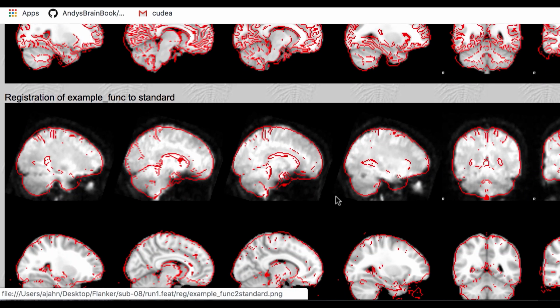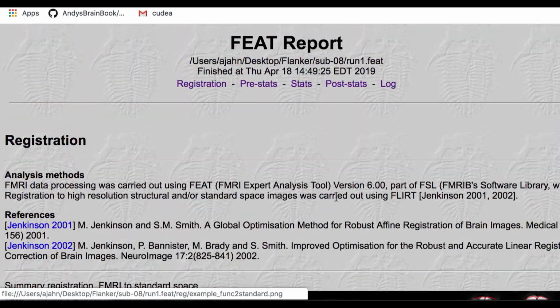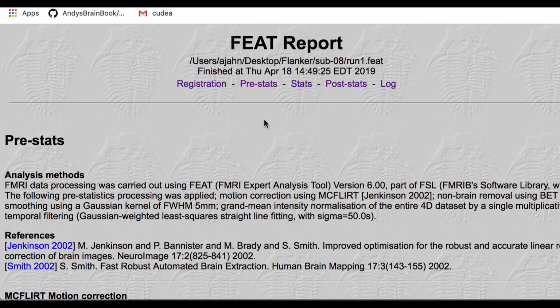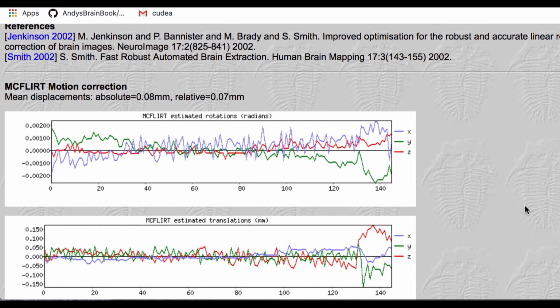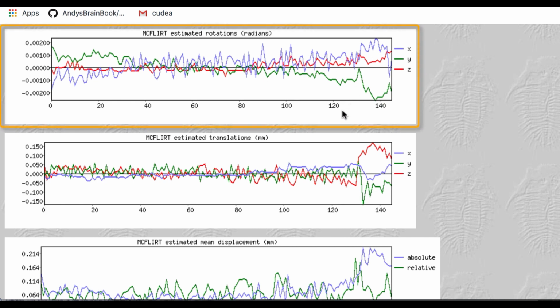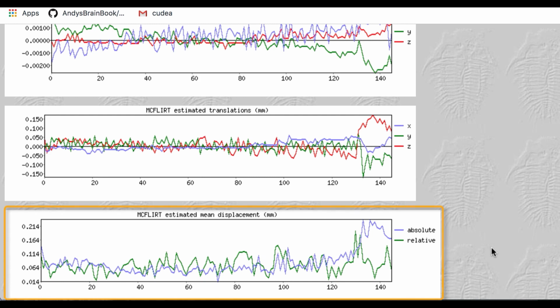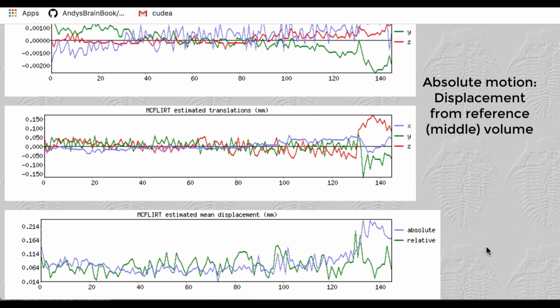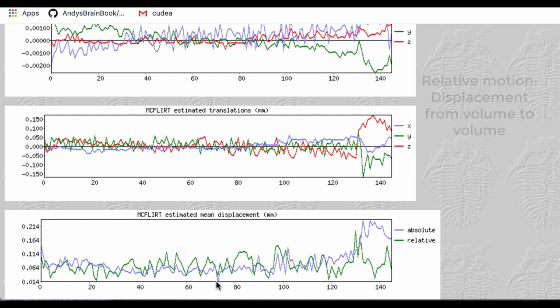Now scroll back to the top of the page and then click on the pre-stats link. These figures will show you how much the subject moved from volume to volume. There are three separate images, one showing the motion in rotations, one in translations, and a combined measure of all of the movements. The absolute motion is the amount of displacement from the reference volume, which in FSL is the middle volume of the time series, and relative motion is the displacement from volume to volume.